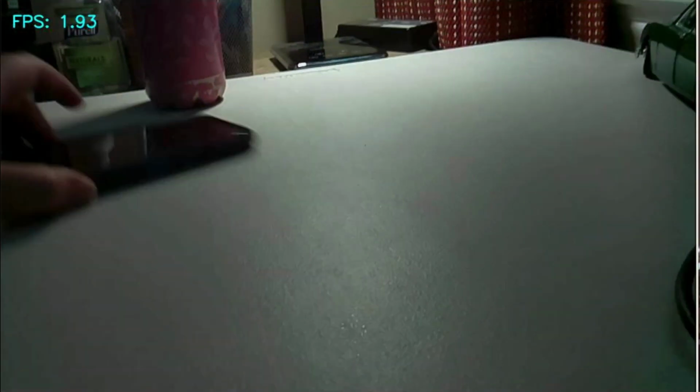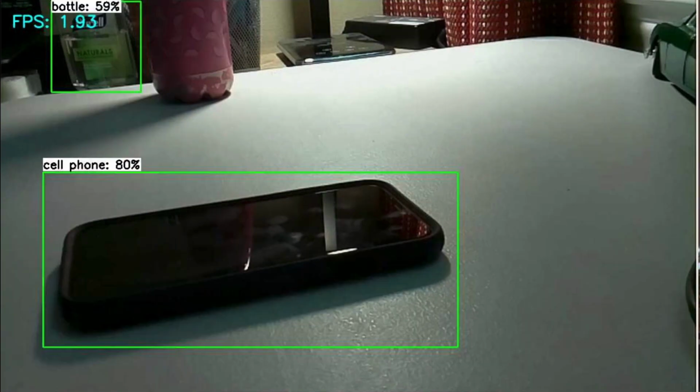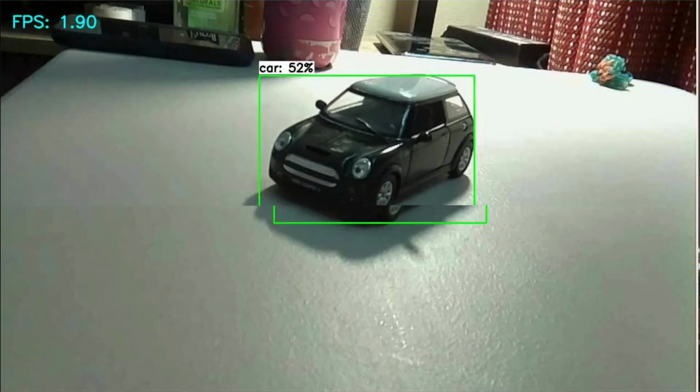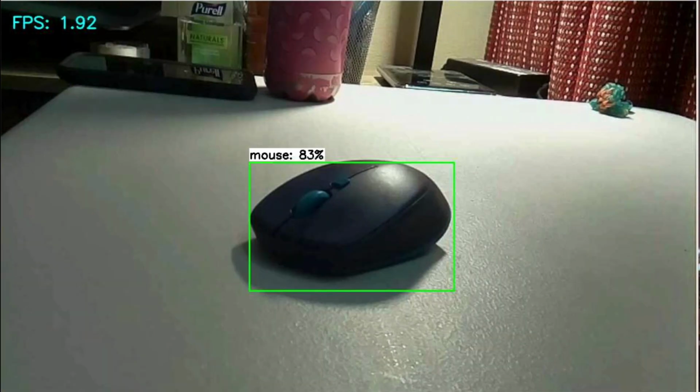As you can see, this specific model pre-trained by Google is not only able to identify one object, but multiple. The Raspberry Pi was able to identify a phone, a car, a toy car, and also a mouse, which were on my table.